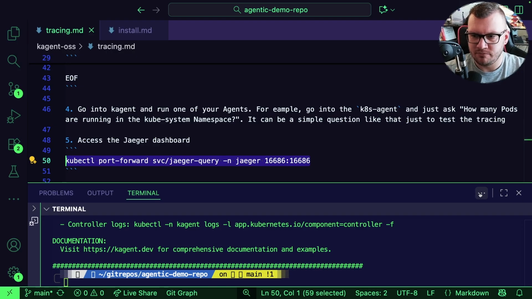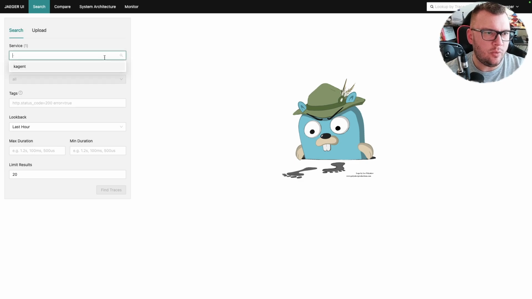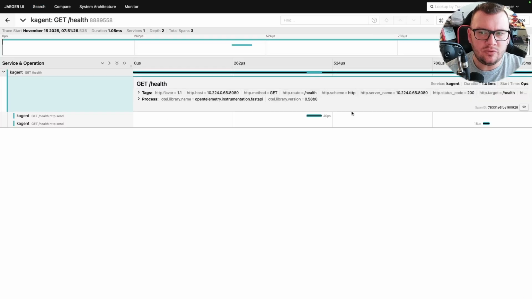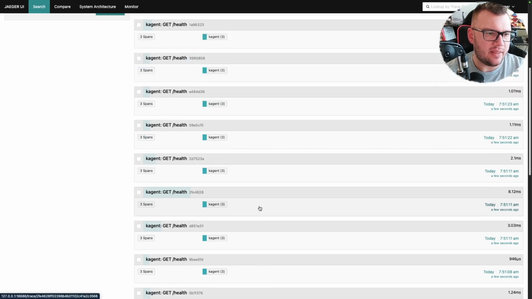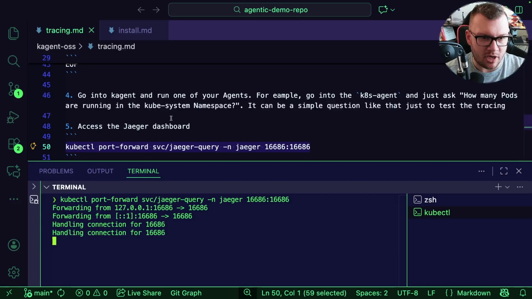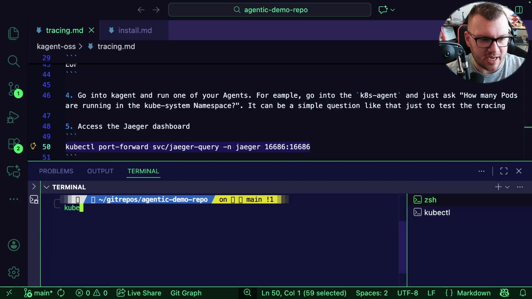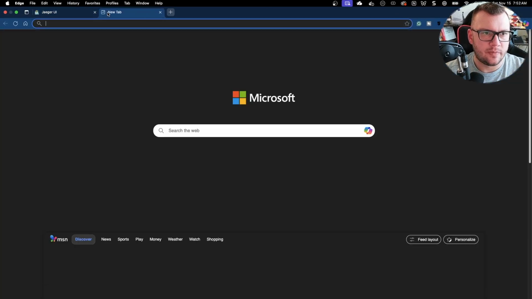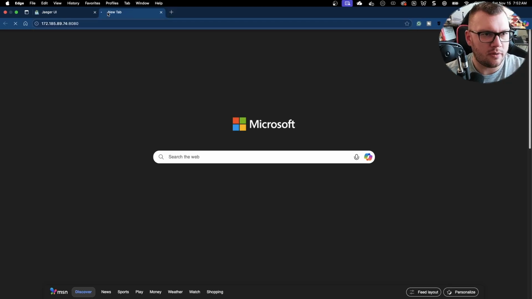All right, so just a blank Jaeger configuration. And we can see there's one service here, Kagent. And then if we click find traces, notice we don't see any traces other than just connecting to Jaeger. That's it. There's nothing really going on from like an operations perspective. So now what I'm going to do is I'm going to open up Kagent, kubectl get service, namespace Kagent, grab the load balancer IP, and then go to 8080.